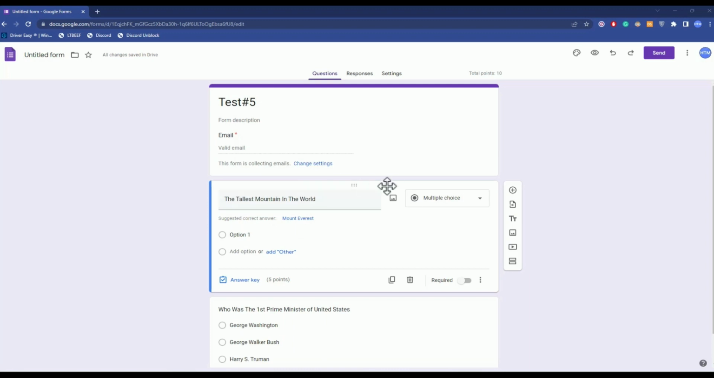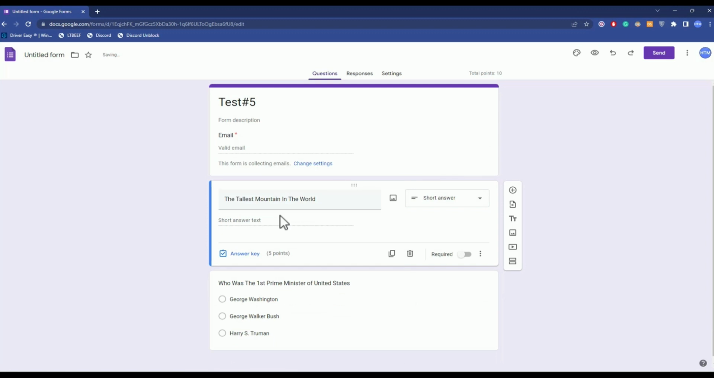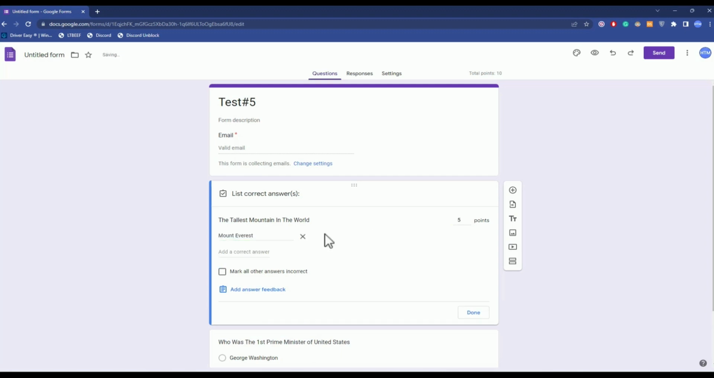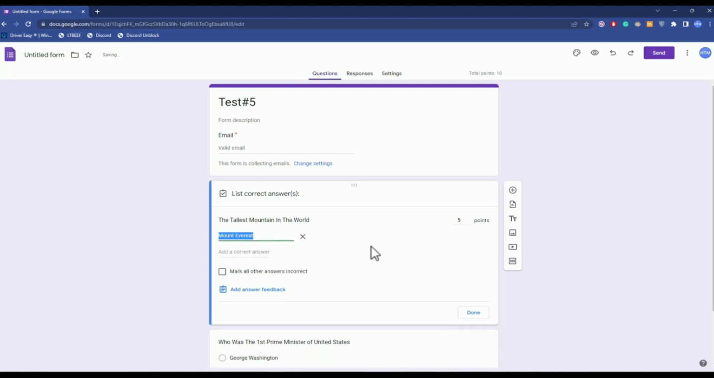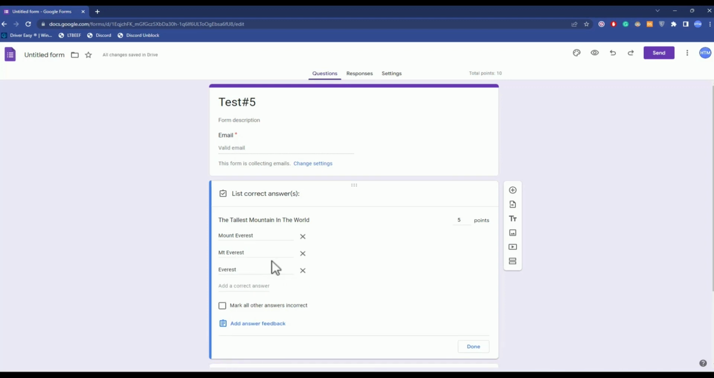What I'm going to change in this one is to choose a short answer format. Click on it, then go to answer key and write the right answer, which is Mount Everest. Now people can write multiple versions of Mount Everest, like for example MT Everest or just Everest. So add them as well. After that, click on mark all other answers incorrect.